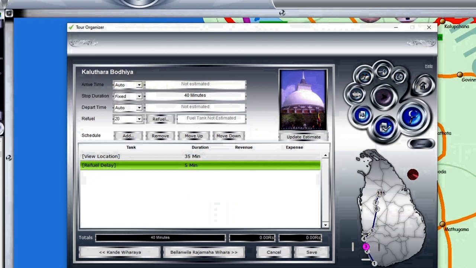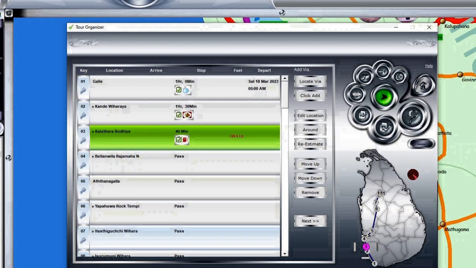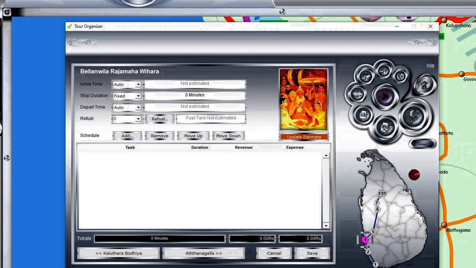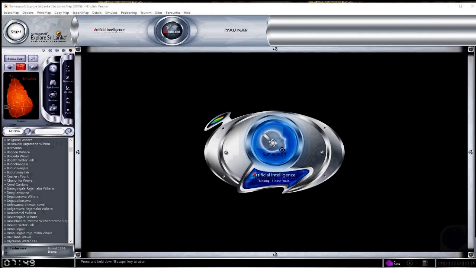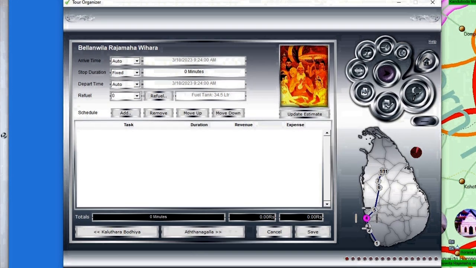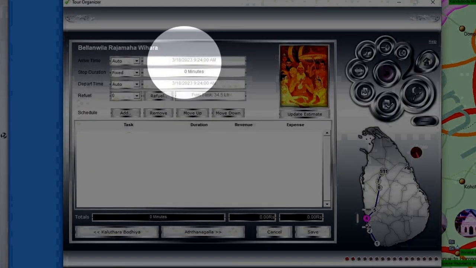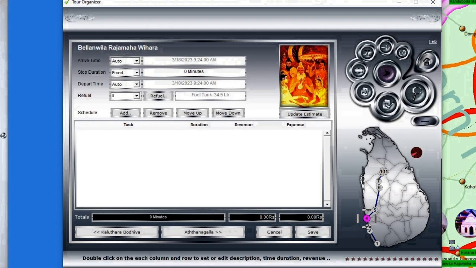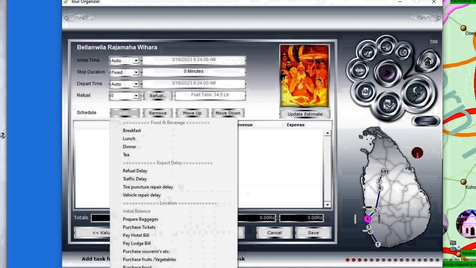Let's plan our next stop, Belanwila Rajamaha Viharaya. We can command AI to update the estimate according to our given information by clicking the Update Estimate button. The AI starts, and it will plan everything based on our selections in a few seconds. Now you can see that the approximate arrival time at the location is guessed by the AI. I add some time to spend at the location.